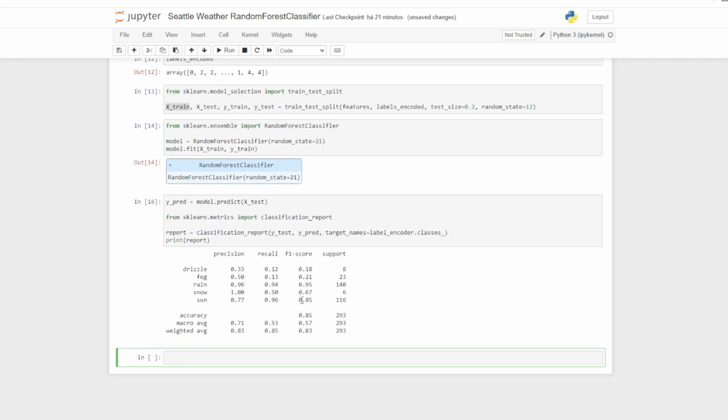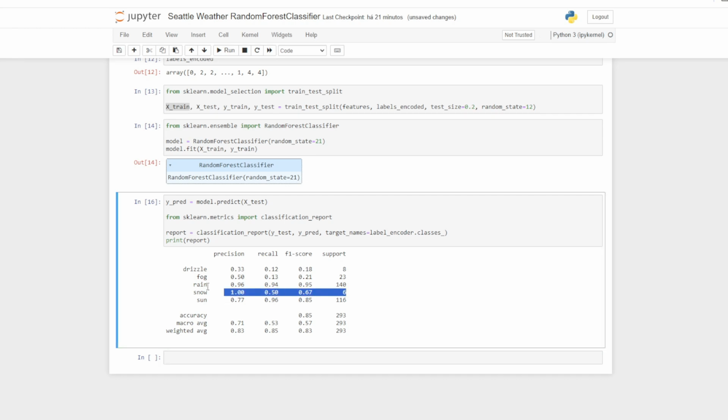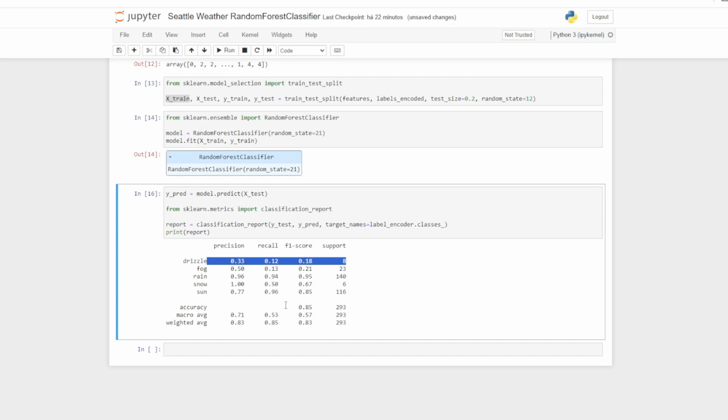So as we can see, our snow precision is 100%. Our rain is also very good. The sun is also good, and our fog is not so good, and our drizzle is also not so good. But as we can see, the data isn't the best because we have like 140 rows for rain and only 6 for snow and 8 for drizzle. So our accuracy is 85%, not bad.